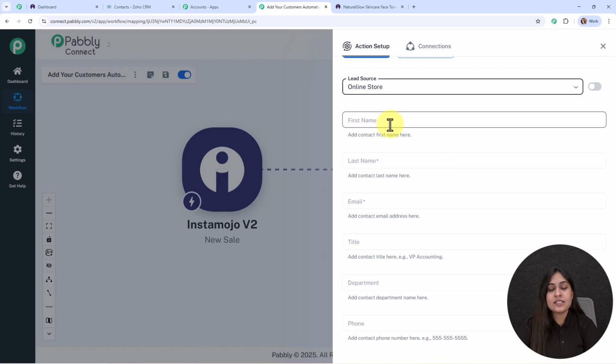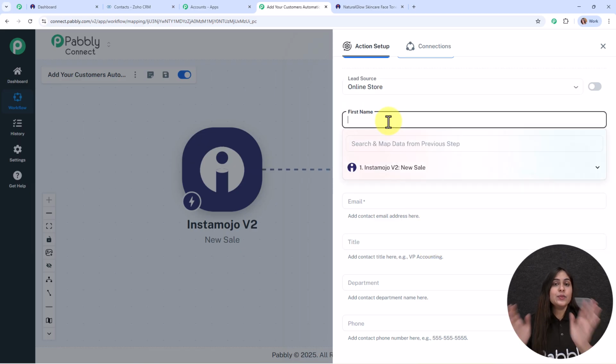And then it is asking me to add the first name, last name, email, and some other details. So now here, instead of entering these details manually, I'm going to map the data. Mapping data means inserting data from a previous step. That means I'm going to map the data from the response that I received in my trigger step or my previous action steps. Mapping makes a text dynamic so that when you receive a new customer, that means a new payment through Instamojo, then automatically this previously existing detail will be updated with the new one.